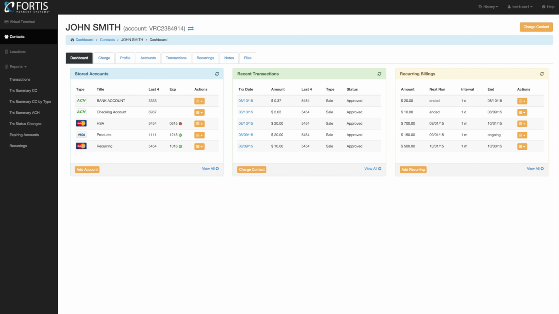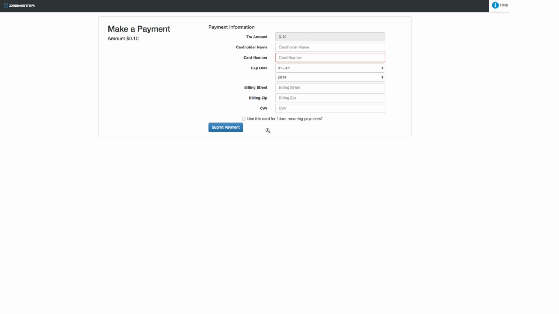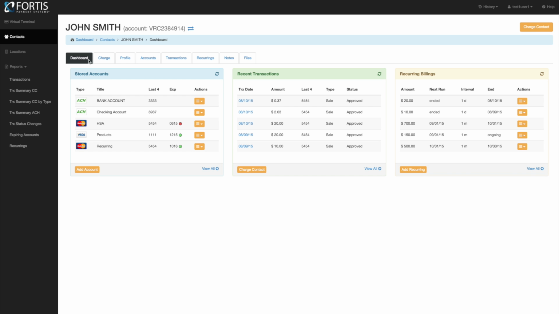We'll even post it back to the patient management system that we're integrated with, if you're using an integrated patient management system. The other thing you'll see here is a little checkbox that says use this card for future reoccurring payments. If the patient checks that box, we will add that card on file and automatically update their reoccurring plan for you. The whole point of this is we're trying to automatically collect these payments and reduce the amount of time that you're having to go chase patients for payments.